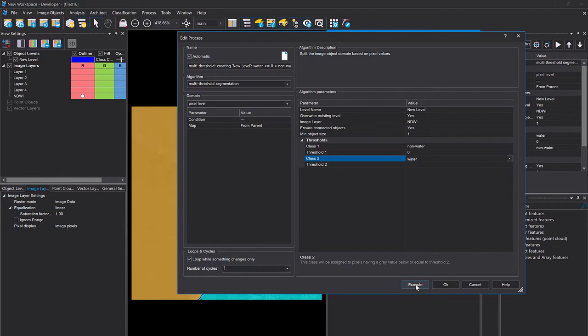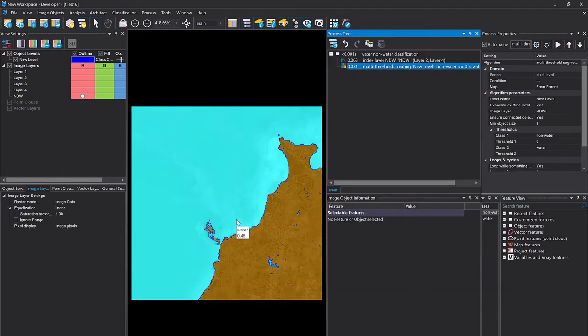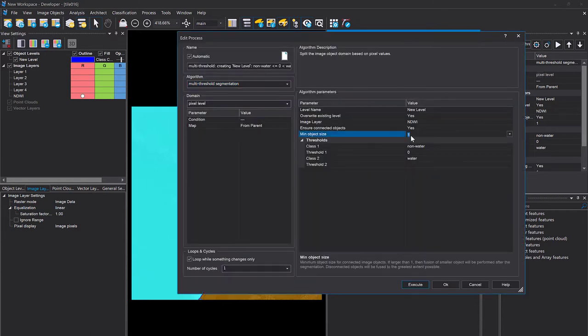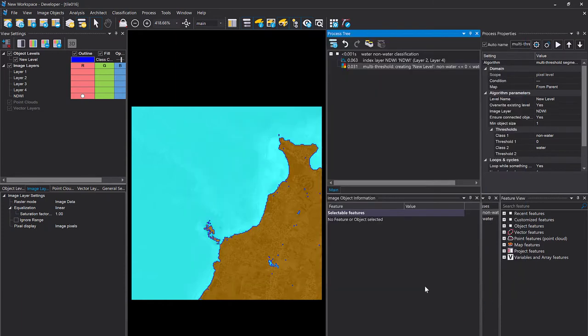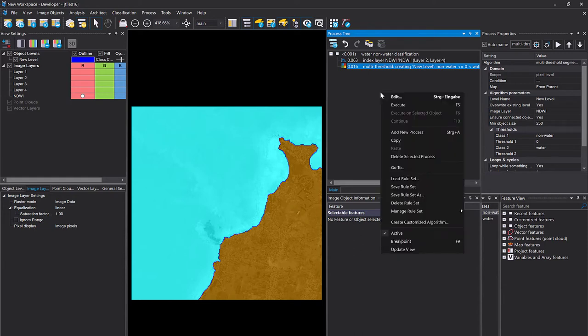Because high values represent water, okay. So that looks better. Positive is water, negative is non-water. And the min object size, I'm simply gonna go for 250, so it doesn't create image objects smaller than 250 pixels. And that's just gonna clean up our result here of the multi-threshold segmentation. Now, we are done already.